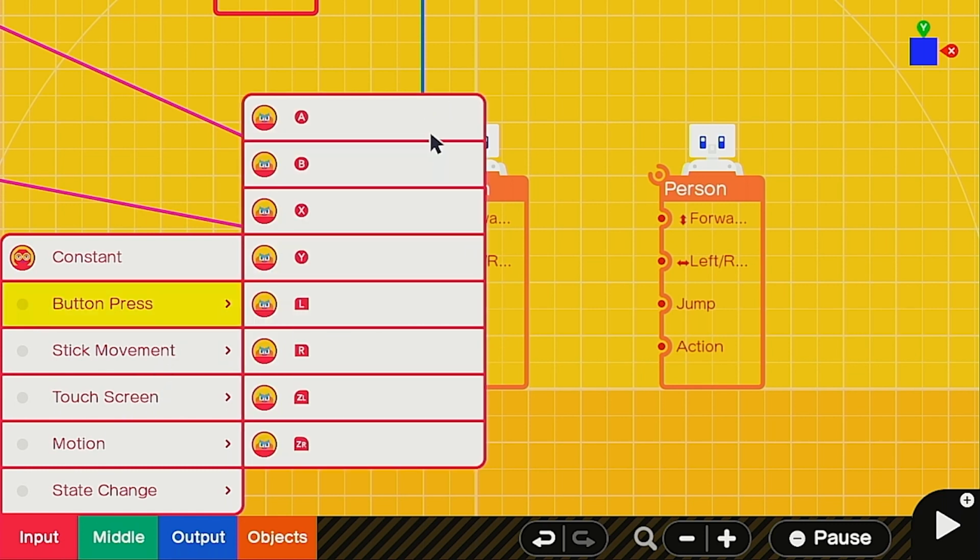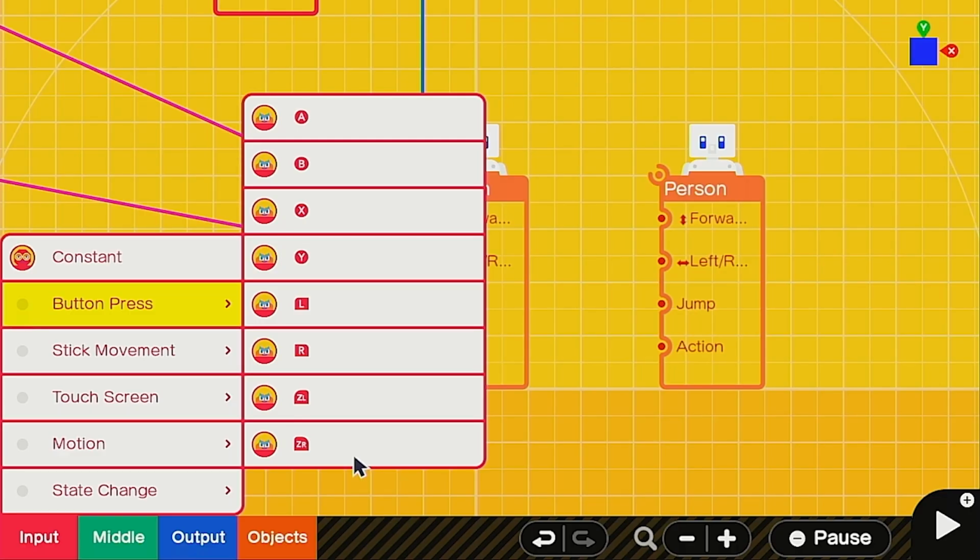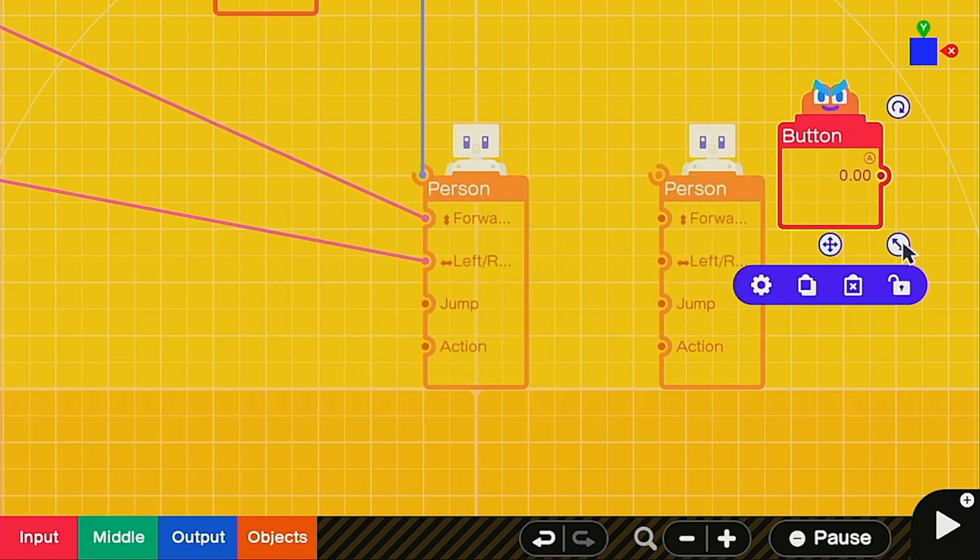Let's go ahead and go into the input and see if we can make the D-pad buttons. A, B, X, Y, L, R, Z, L, Z, R. Uh-oh, where's the D-pad buttons? Here's a problem. I guess we'll just choose the A button and see what happens.